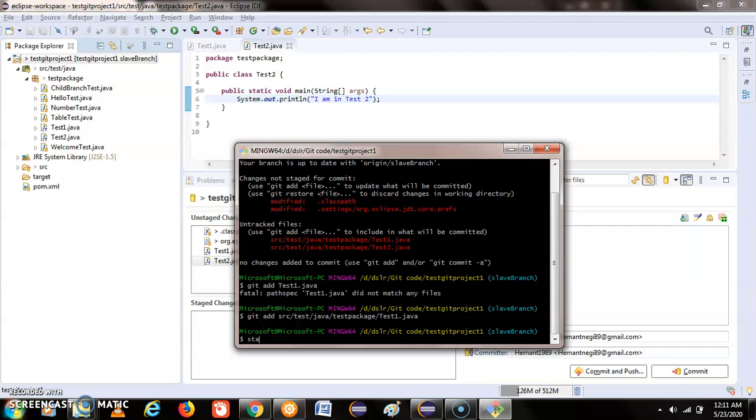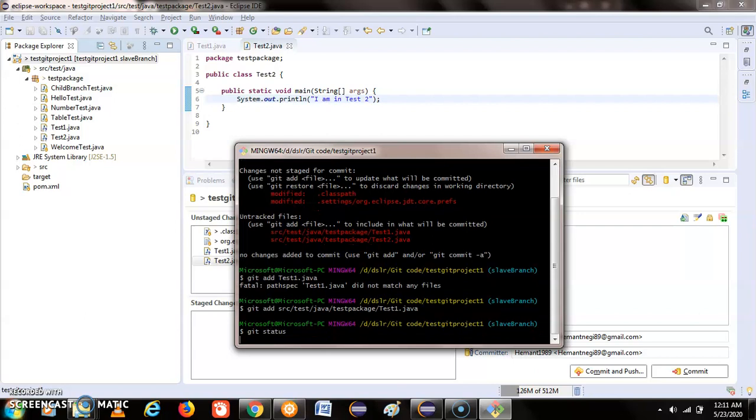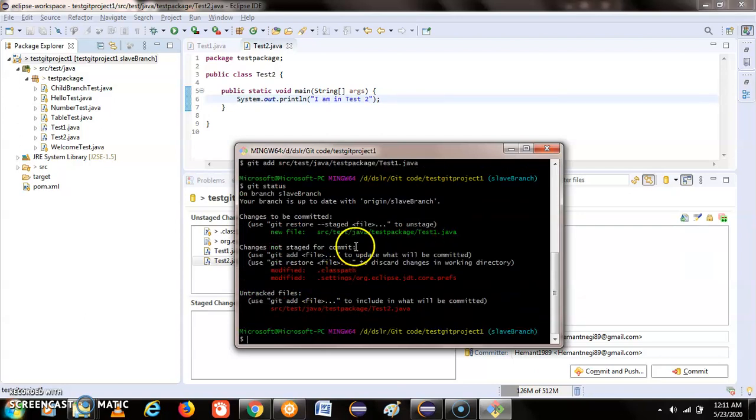So now if I again run git status, you can see that for test1.java the color is converted from red font to green font. It means this file is now in your staged location, from the unstaged location to the staged location.